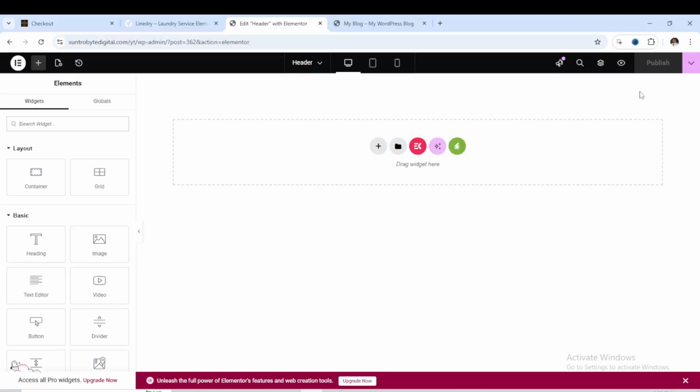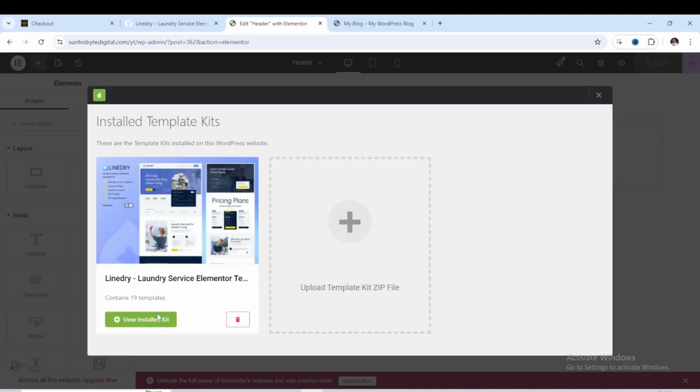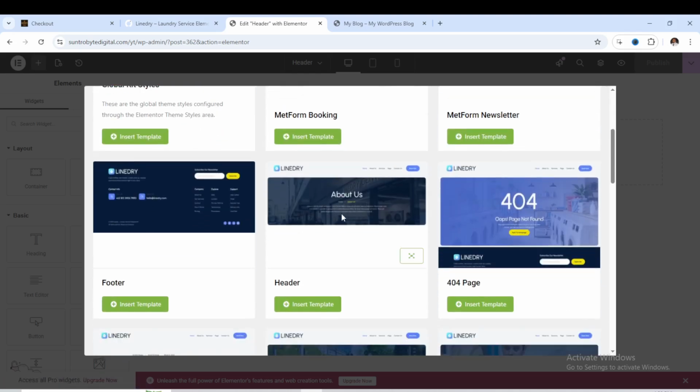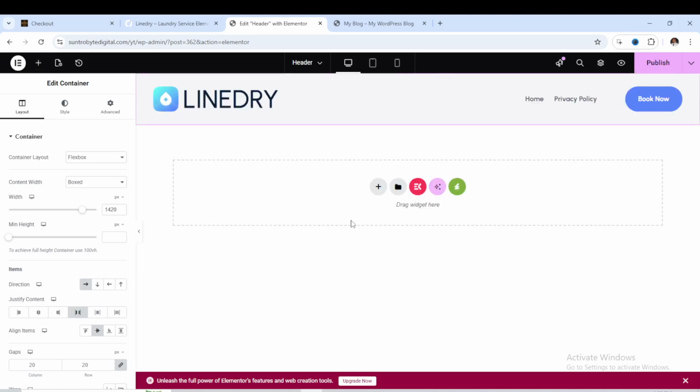Once the Elementor page loads successfully, just click here, just like we did on the home page. Then you click on view installed kit. We're looking for header. So see it, header, insert template. So we are working on this particular header of the website. It's installing the header. The header has been installed successfully. See it here. It has been installed.